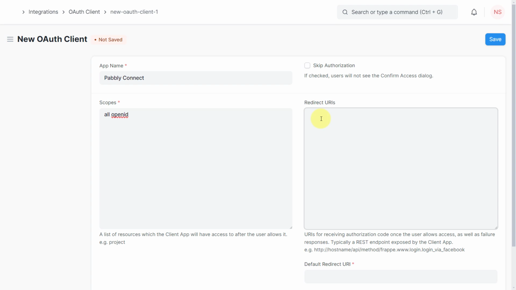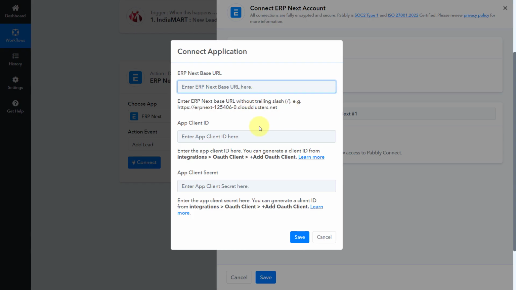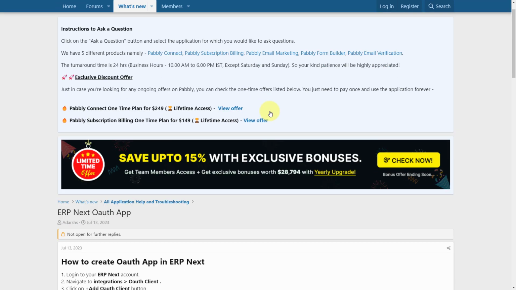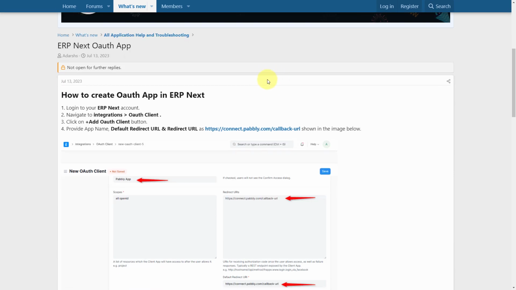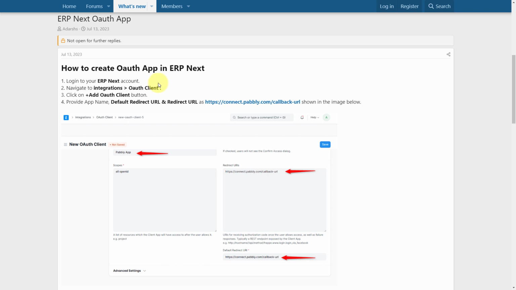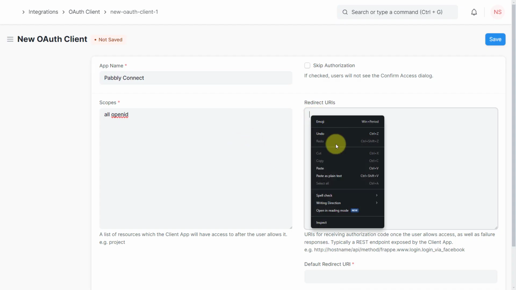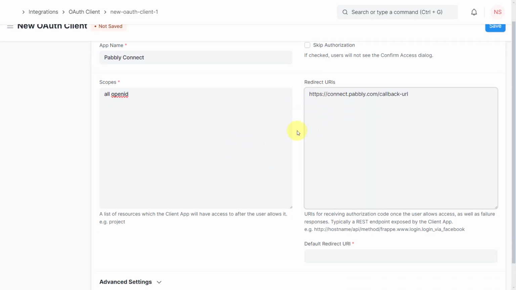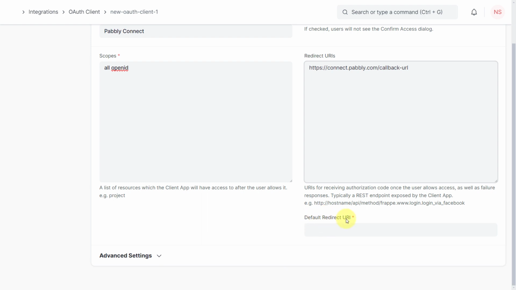redirect URL. Now here in this connection pop-up which we receive inside Pabbly Connect, you can see this option of learn more. Just click on this link and it will take you to a new tab on our forum. And here at this page, you can see all the details, a step-by-step guide related to this connection. And here at the same page, you can see this redirect URL which we have to enter on ERPNext to make this connection. Just copy the URL from here and after that, we will go back to our ERPNext account and paste it over here in redirect URL. Then scroll down and here in default redirect URI, we have to enter the same URL as well.